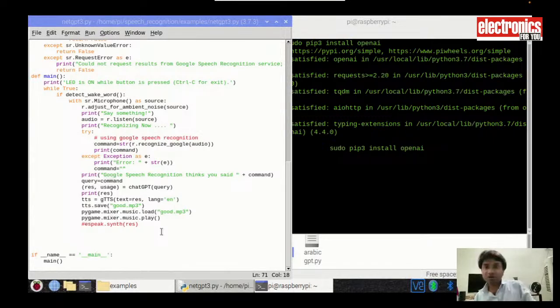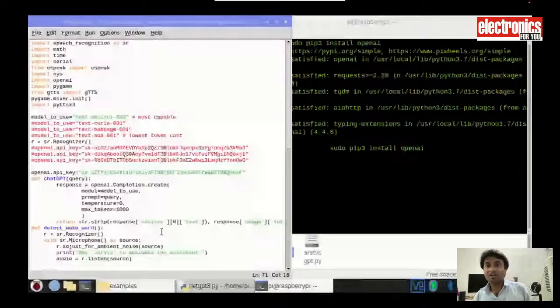You can get the whole code on Electronics For You. You can search voice GPT EFY on Google, and you will get the whole code and the whole project details there to make this.